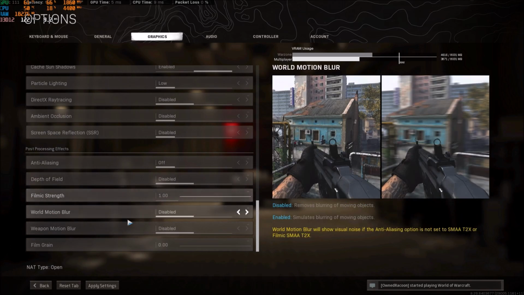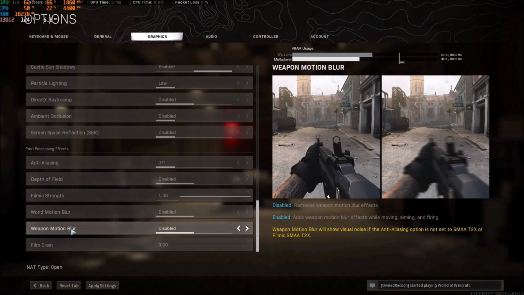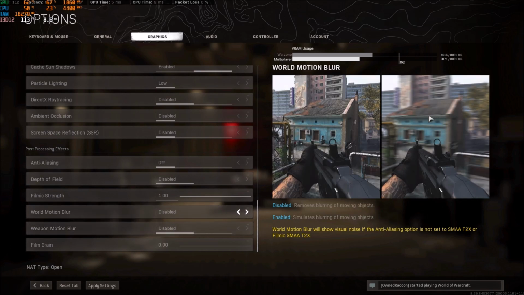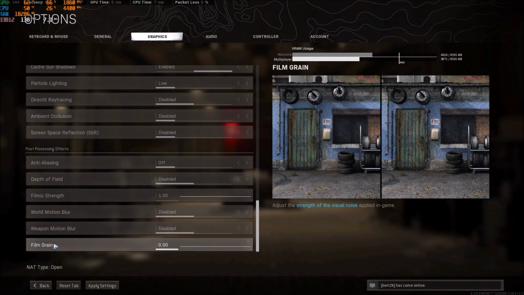Filmic strength, go with 1. World motion blur and weapon motion blur, remove that. You don't want to use motion blur. As you can see here in the picture, you will get some blurriness when you're moving with your gun. So very important to disable. And the last one is the film grain. I'm putting this one at 0.